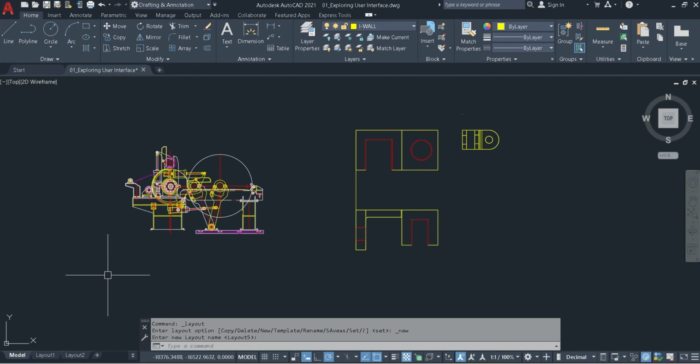You don't want 150 layout tabs in a DWG file, ideally maybe 5 maximum, just to be on the safe side. It just keeps things simple. If you need more than 5, you obviously need to create another new DWG file and work that way. It just keeps the drawing file, the DWG file, a little less complicated.